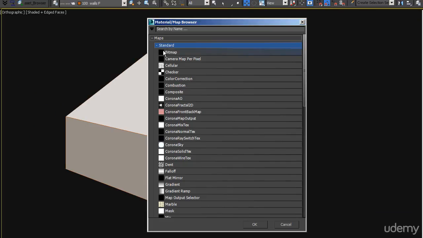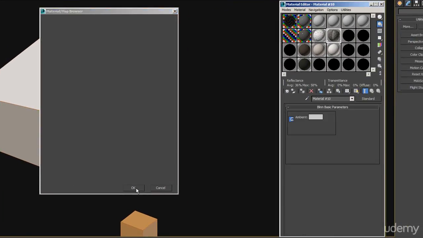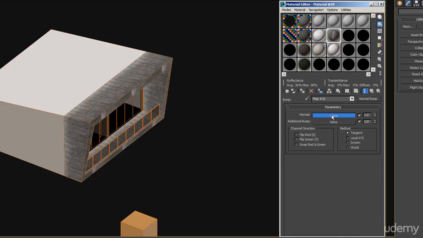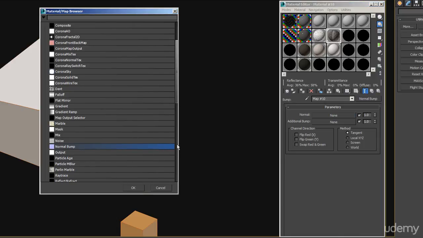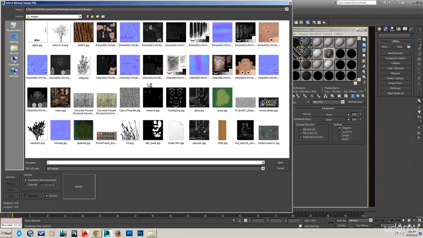Going to standard, normal bump, and then applying it here. And you apply it by just going to regular bitmap and selecting that normal map, like one of these here.